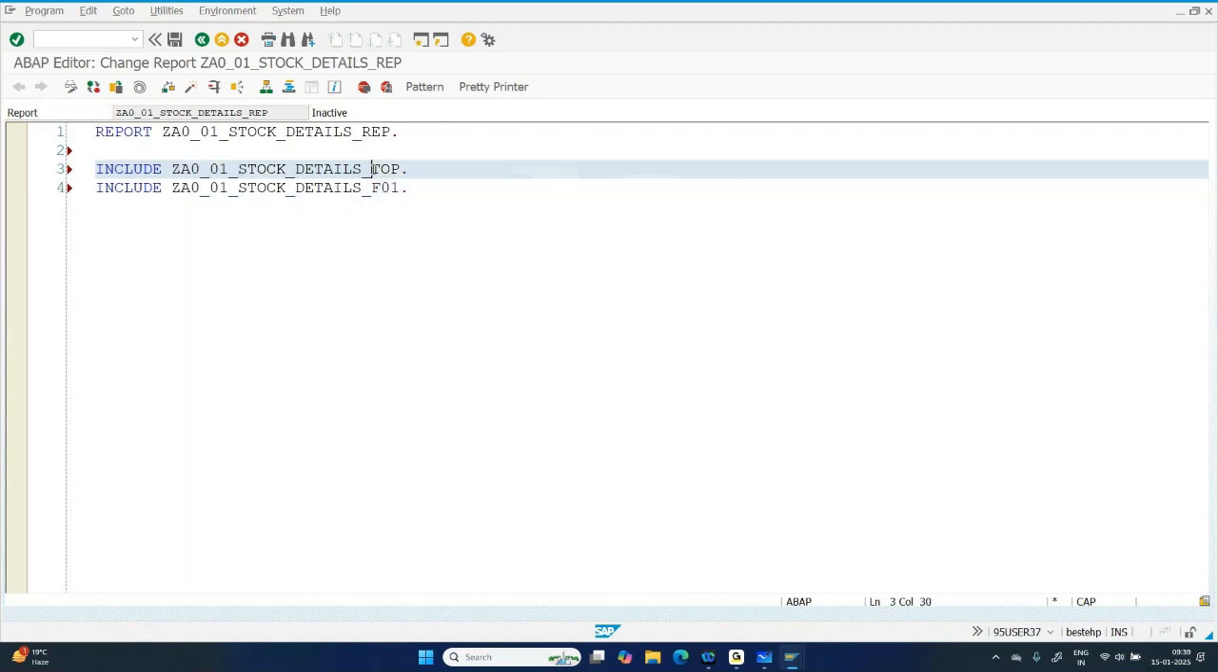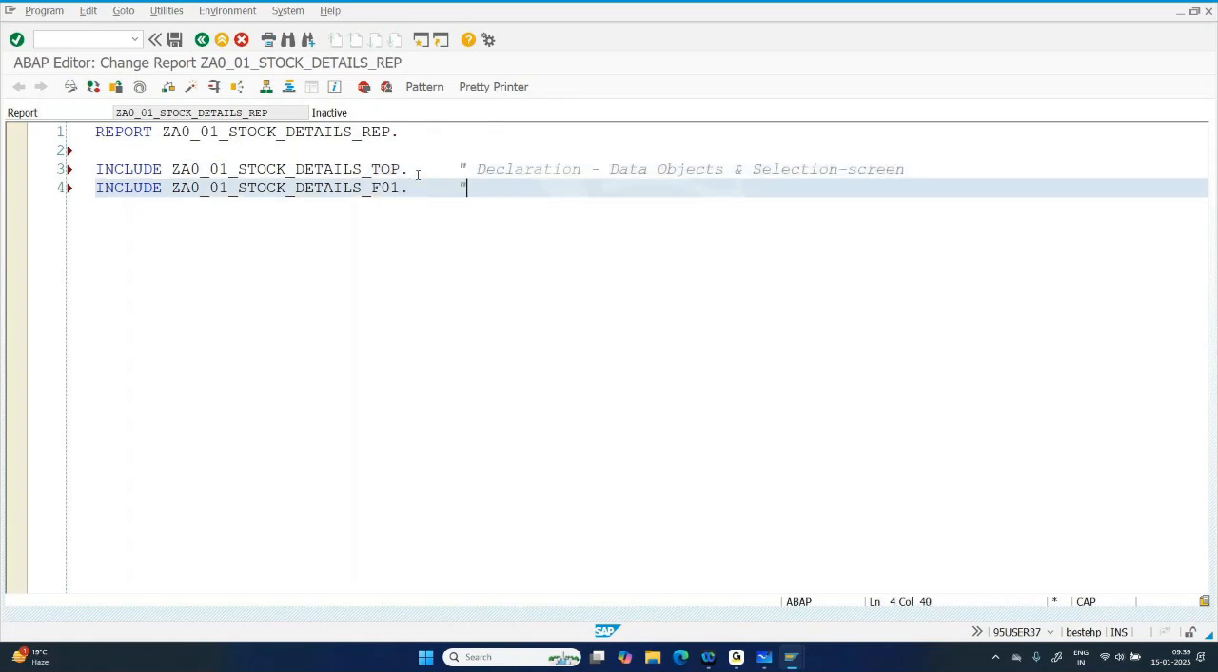Usually, as per some real-time naming standard, what we do is we create one include for the declaration, for all the declarations. It can be data objects, nothing but variable, work area, internal table, and the selection screen. And the second one is for subroutine. Whatever the perform you are creating, perform will be outside, and the respective form and endform we will collect in another include program.